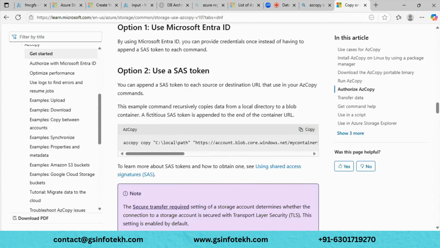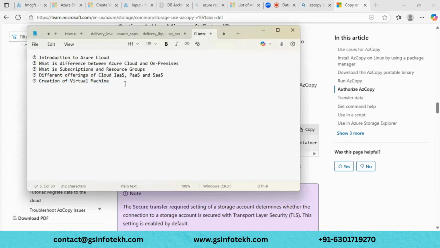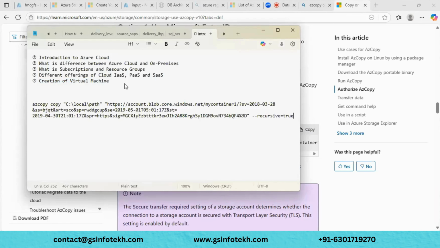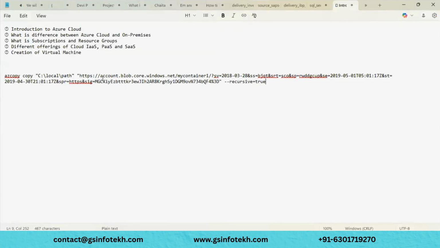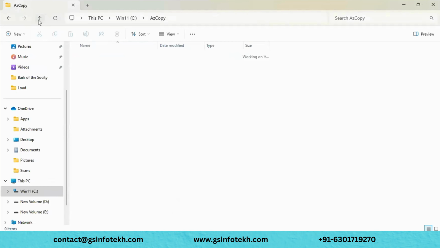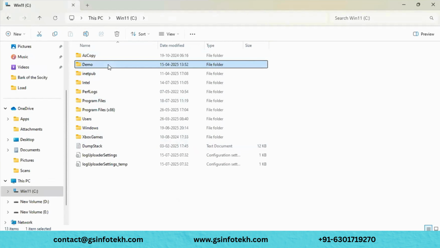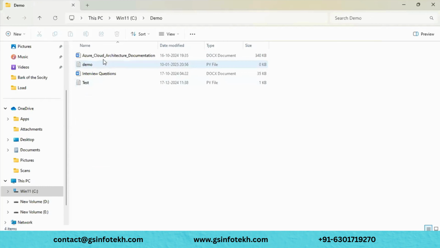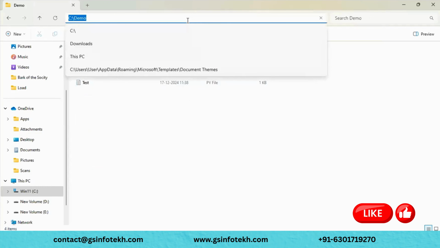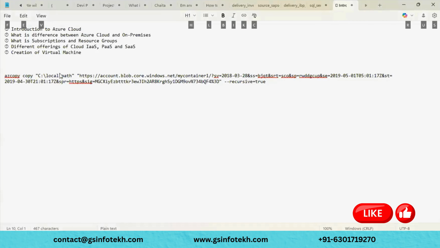Now I will copy this one and go to Notepad. In this, I will change my local path. Let me go here. I have some files, so I will copy this path. I'm replacing this path.